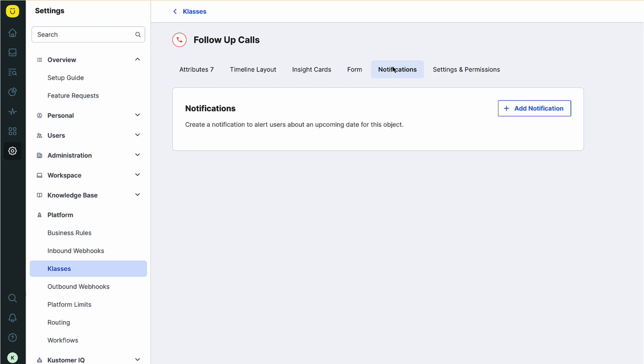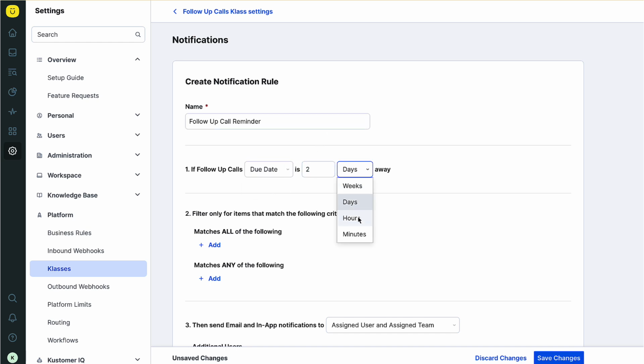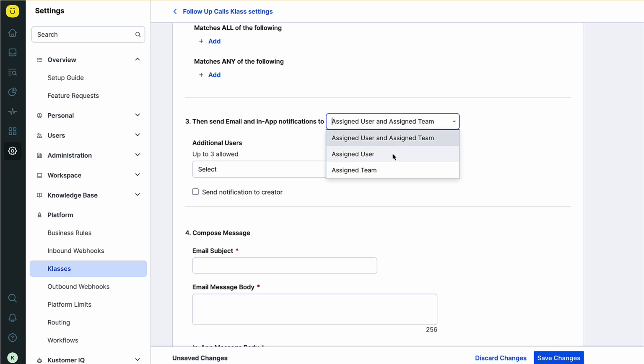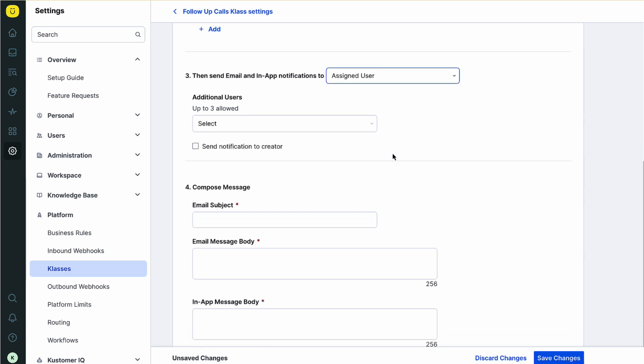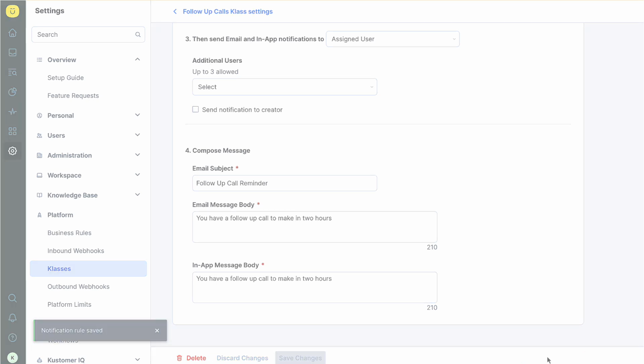Next, add a notification. I'm going to set a reminder based on due dates because I want my agents to have a 2-hour reminder beforehand. I can customize the criteria if needed, and then choose who will receive the notification. I'm just going to send this one to the assigned user. Finally, I'll write the text of the notification. With that complete, your task is ready to use.